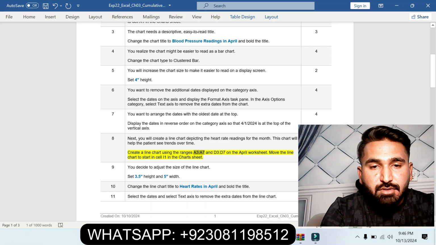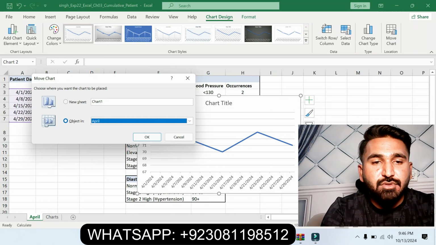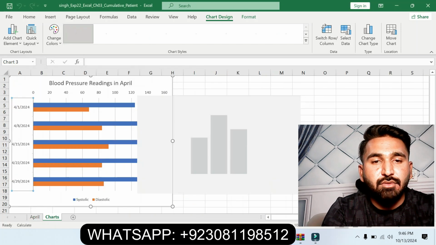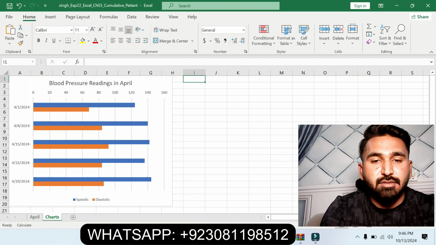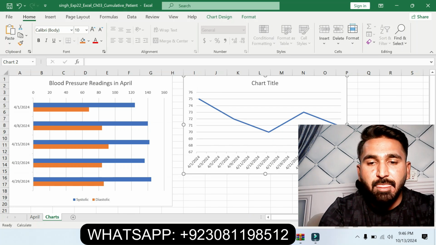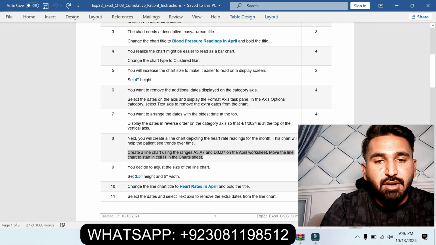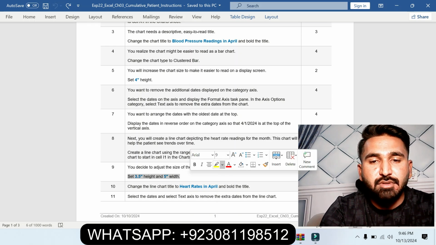Now move the line chart to start in cell I1 in the chart sheet. Okay, move chart. Here is the chart sheet. Click on move chart. Okay, cut it and click on I1, paste in I1. Okay, it will be pasted in I1. Now the 8th step of this assignment is completed. Now I am going to the 9th step on this assignment.